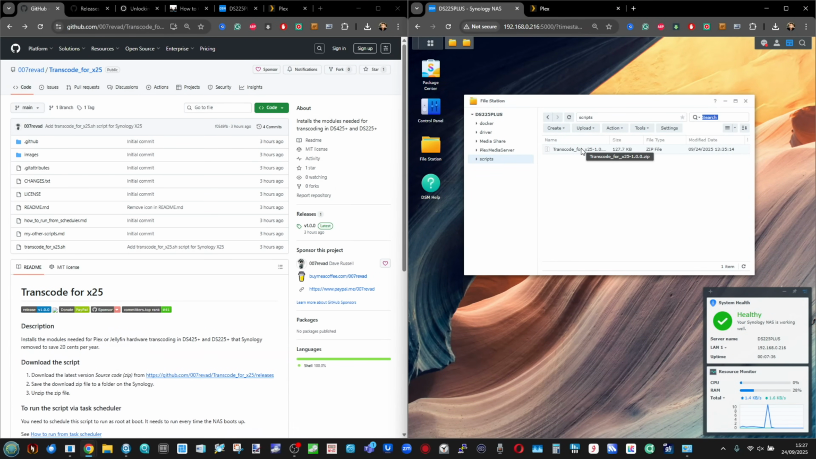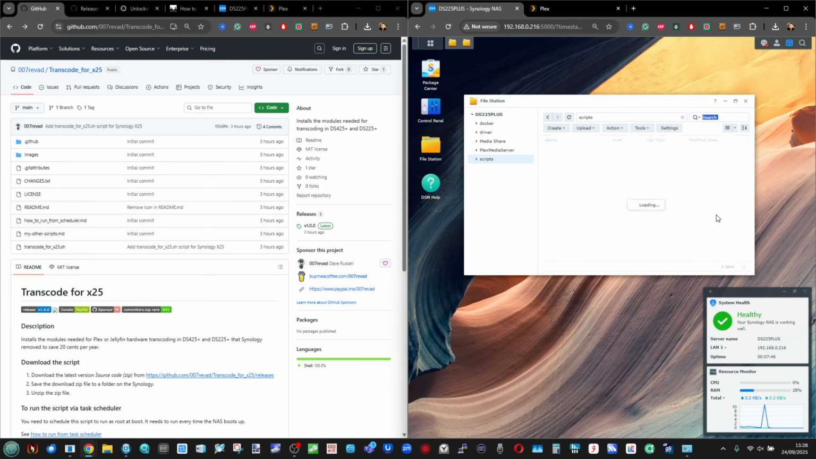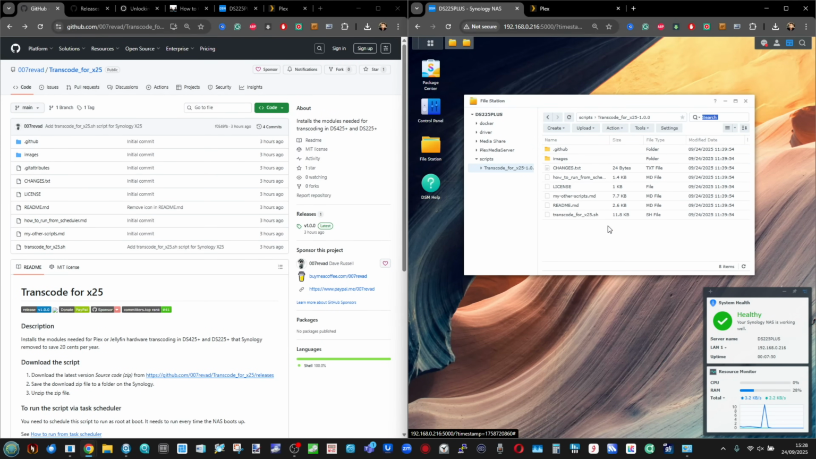So now you've uploaded it over, what you need to do now is right click that file that we've uploaded onto the Synology NAS, and then from there select the option to extract, or more precisely extract here. Now keep in mind, when it does extract it, it will extract it into a new directory, but we don't really want that for this, for reasons that will become clear.